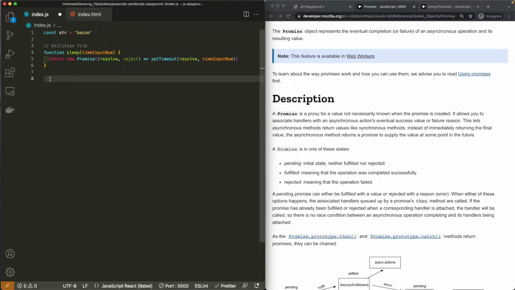Now, you might have seen async await out in the wild. Async await is nothing more than an abstraction of promises. You can call it syntactic sugar for promises. Since I'm going to implement a promise function, I can create an async function here. Let's call it printDelay.